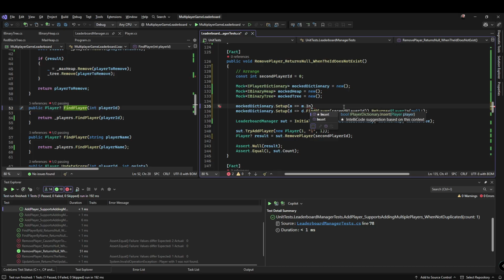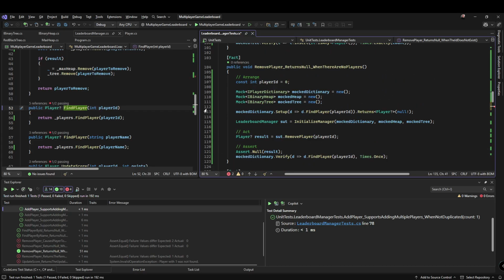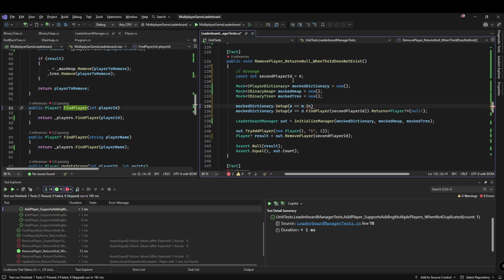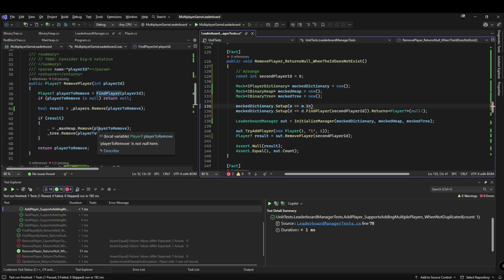Wait a minute. This case is suspect. So this is going to be the exact same test as this one. So when there are no players and when the ID doesn't exist. So from a unit testing perspective, we don't care how many players there are, as long as the ID is not found.